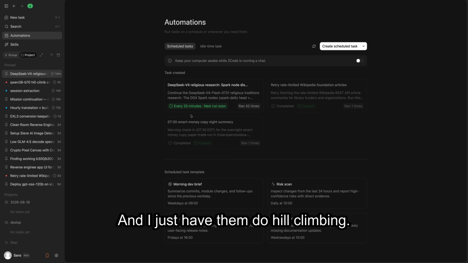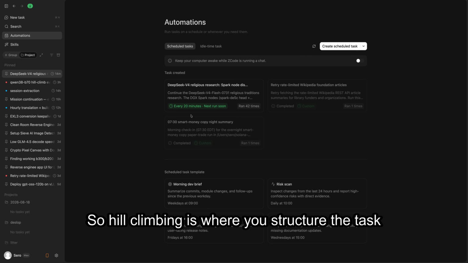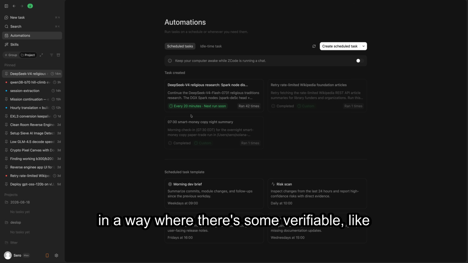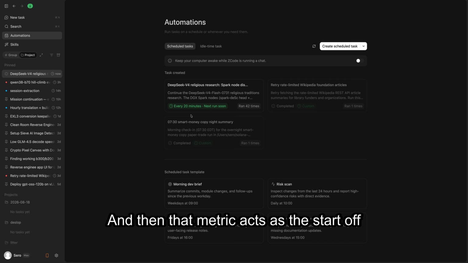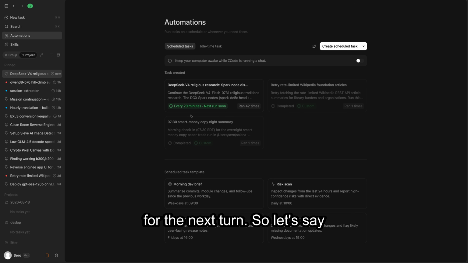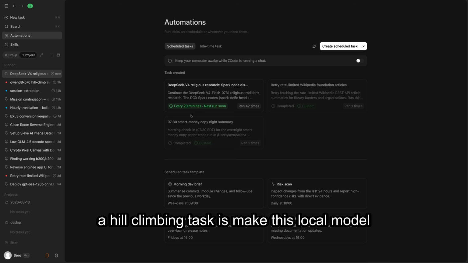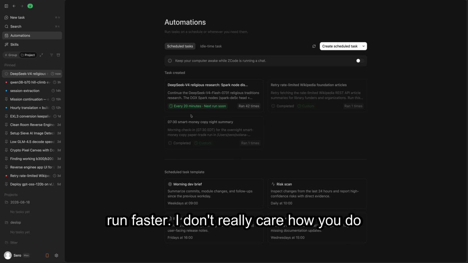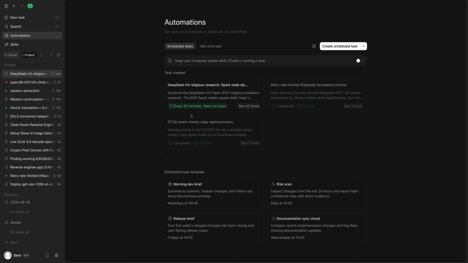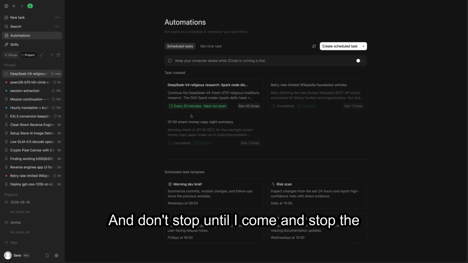And I just have them do hill climbing. Hill climbing is where you structure the task in a way where there's a verifiable metric at each turn end, and that metric acts as the start off for the next turn. So let's say a hill climbing task is make this local model run faster. I don't really care how you do it, just make it run faster. And don't stop until I come and stop the loop.